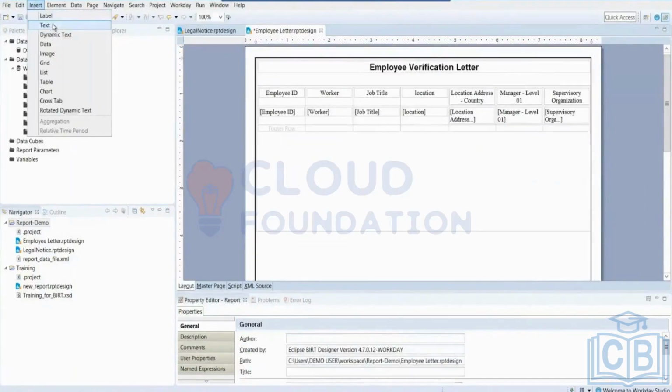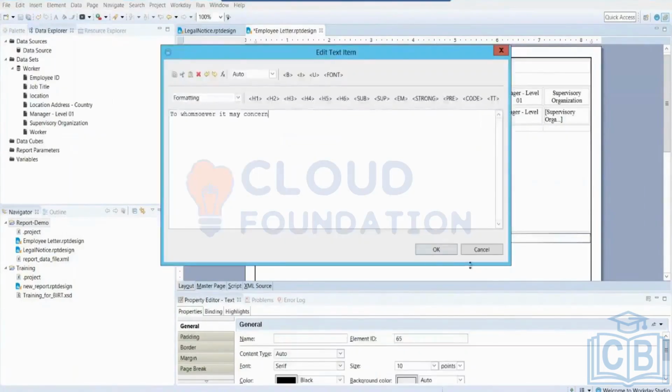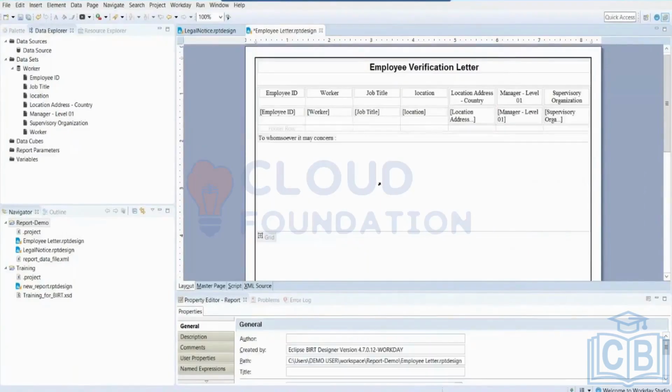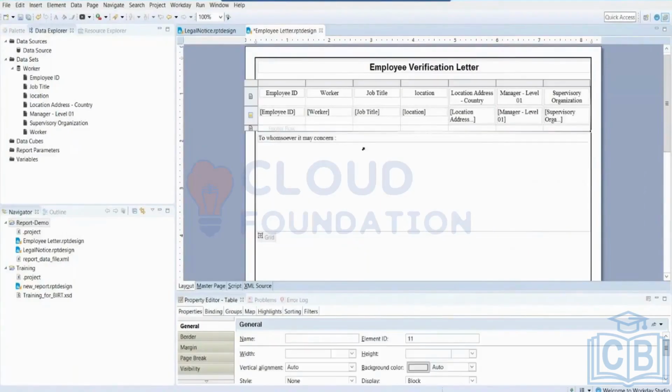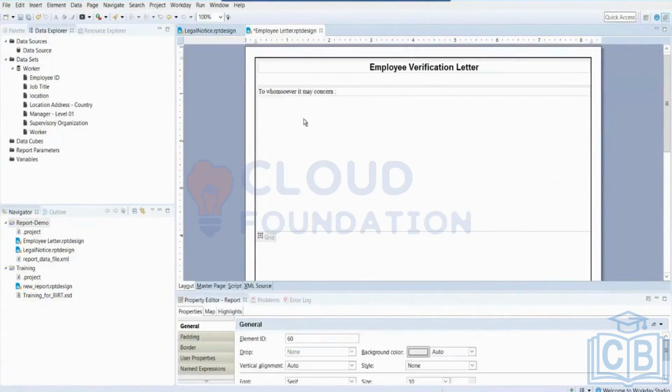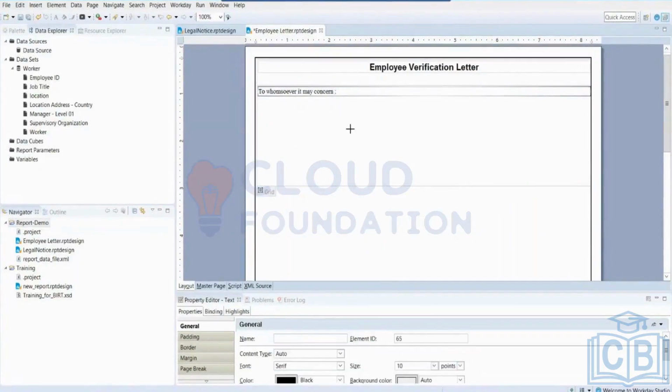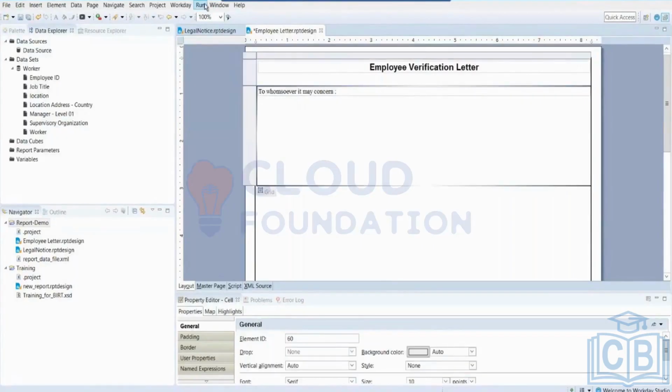So we are going to design a letter. Okay. Let me remove this table. Watch all the steps carefully because we are going to add some additional things. So this, "To whomsoever it may concern", if I run and see, it will be very close to this. Employee verification letter title.